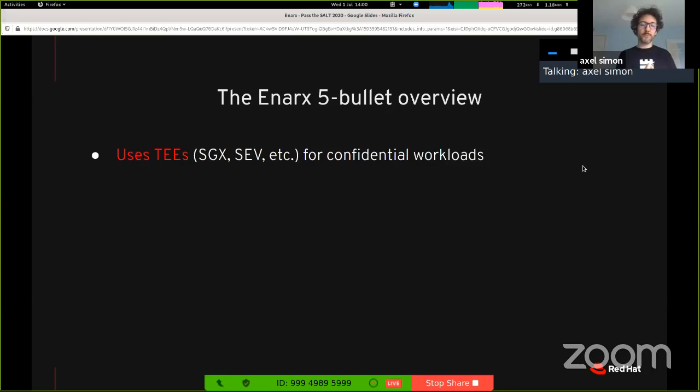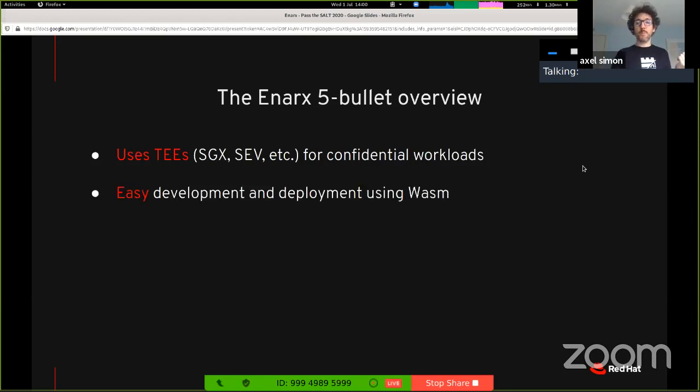So as I've just said, NARCs uses TEs, currently SGX and SEV, to enable you to run confidential workloads. One of the other big goals is easy development and deployment. And for that, we use WASM, which is WebAssembly. I'll come back to WebAssembly in a few minutes. But this is another big part of NARCs. We want it to be easy to use, really, really important.